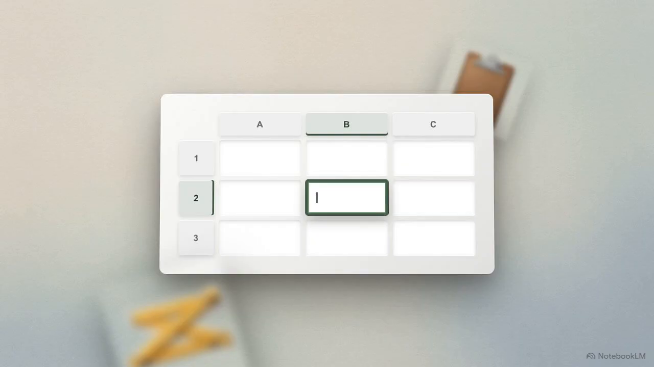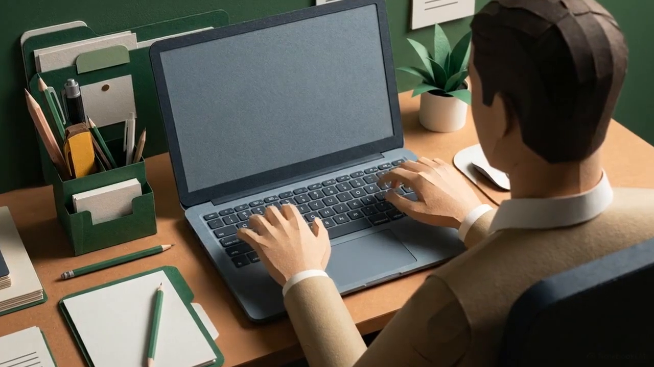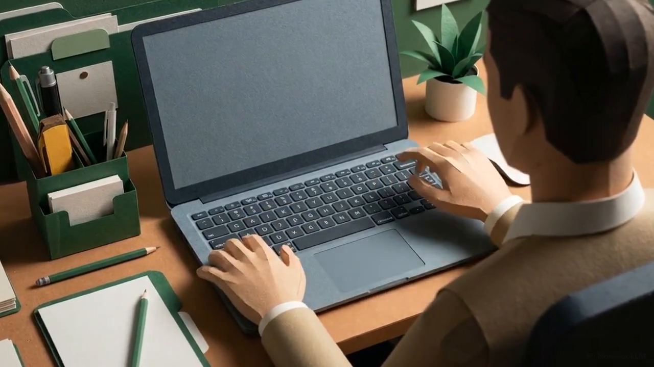To add data to the grid, just click on a box and start typing. Once you press the Enter key, your text or number is locked into that cell. If you make a mistake, you can use the backspace key to fix it, or simply type the correct information directly over the old data.